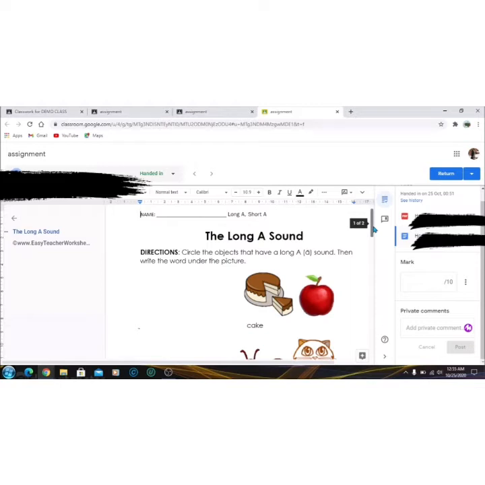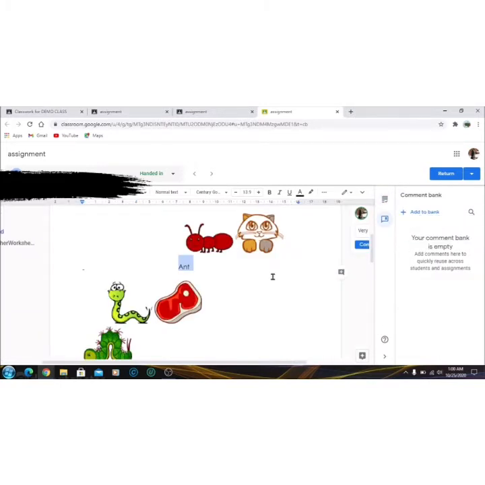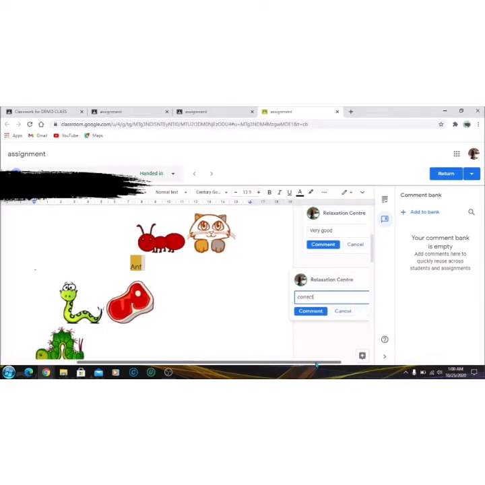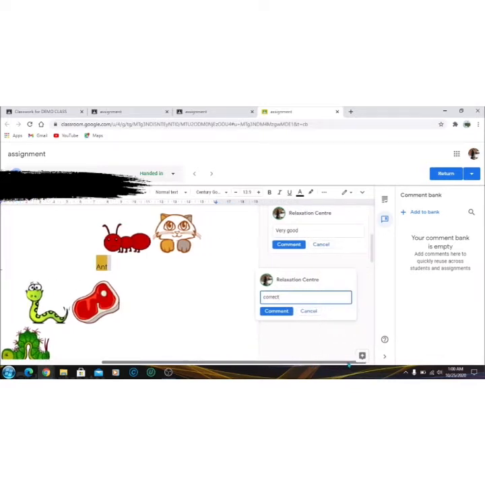So when you want to insert a comment, you are going to highlight the area that you want to comment about. Once you highlight the area, there will be a little plus that comes up to the right of the screen, and you're going to click on that plus. Once you click on the plus, you will get the tab to write a comment.